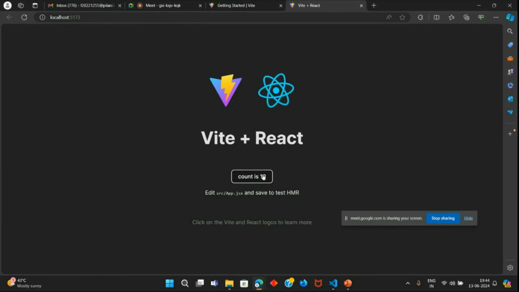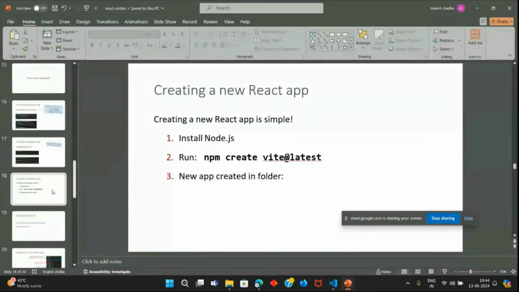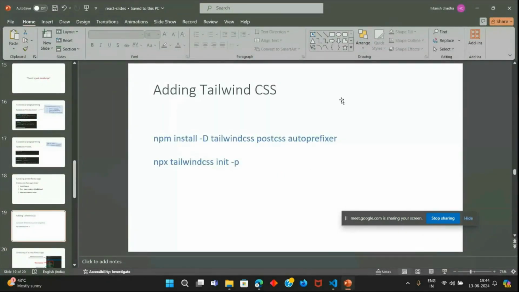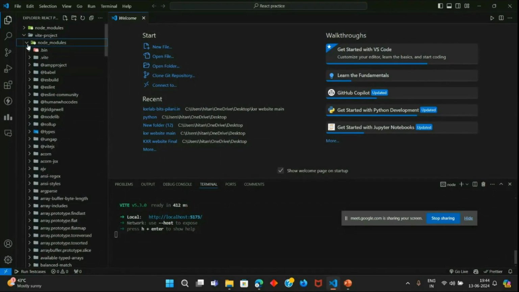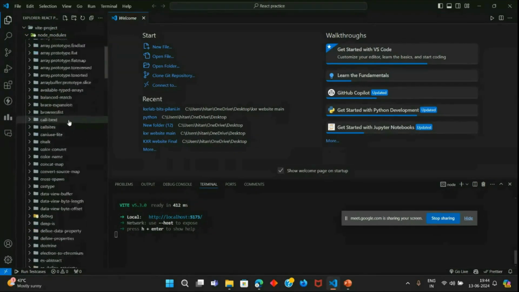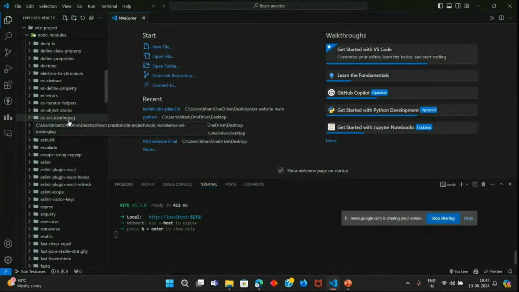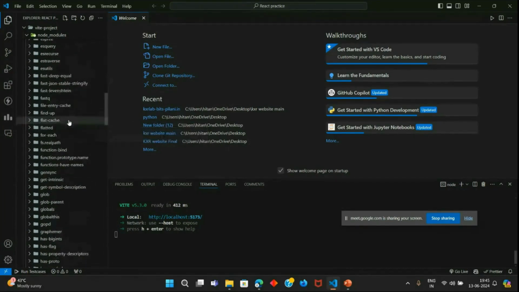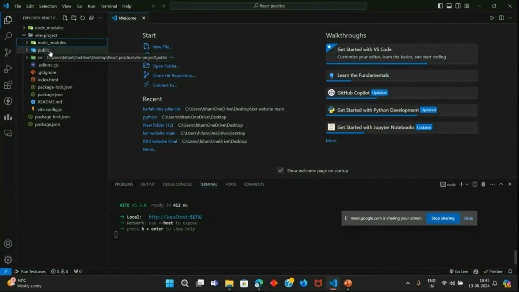Okay, so nothing fancy. Let me explain this folder structure. Yes, we'll be adding some Tailwind CSS also, but before that I'll explain this folder structure. So we have node_modules here. The node_modules folder has the collection of all the modules that React needs. Basically we need a lot of modules. React does not have everything built into it. We'll be importing a lot of things from this node_modules folder and using them in our app.